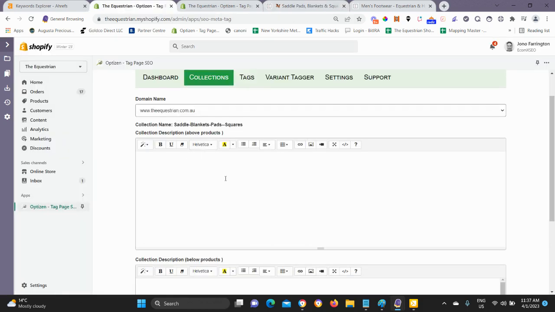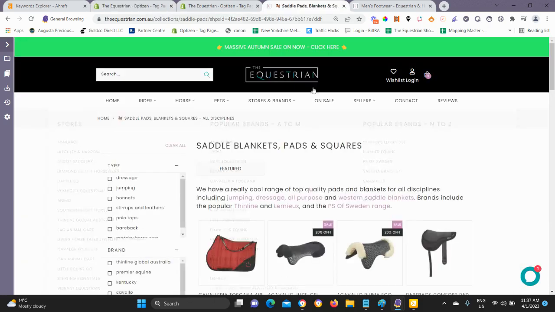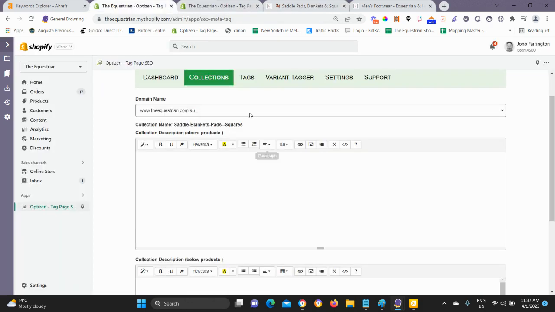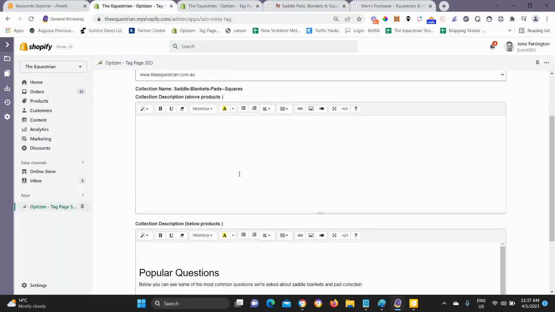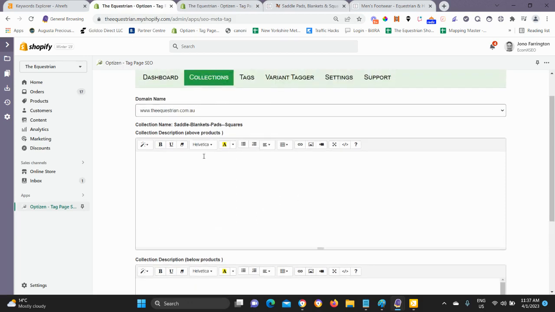In the future, what we'll also do for collections is add the ability to edit the H1 and also the SEO title and SEO description within the app itself. But what I wanted to actually show you is that with this setup, we can now have different content per region.